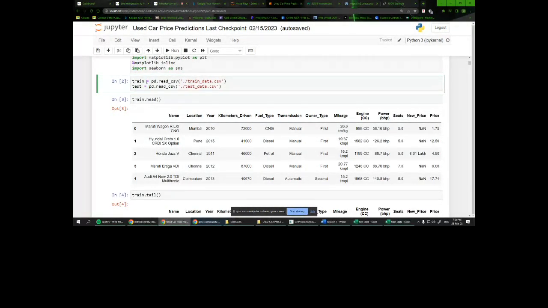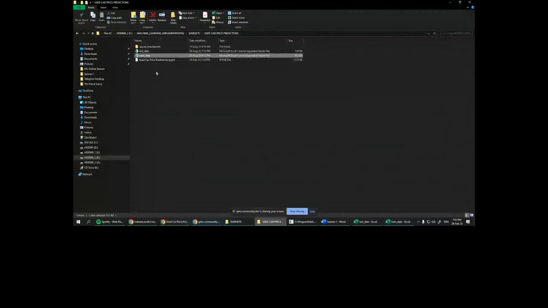Here we have two different files in this folder, right? We have this Jupyter notebook, which is called the IPYNB file. This is called the Jupyter notebook file. And then we have the test data and the train data, which are in .csv format.